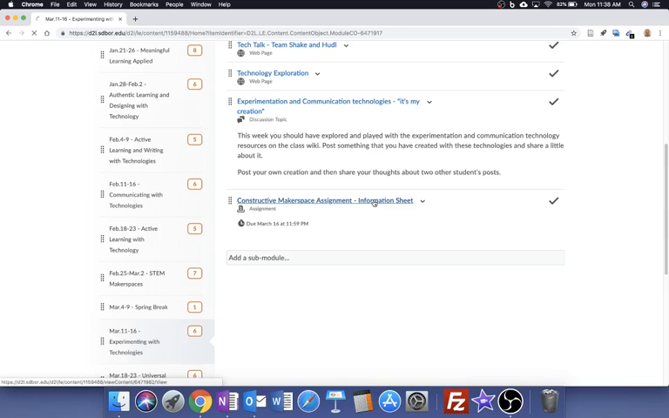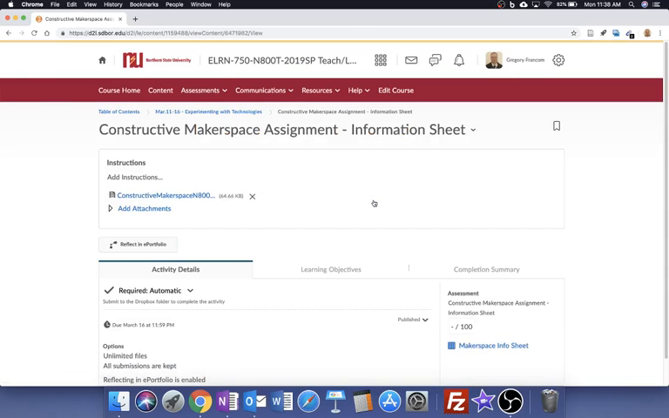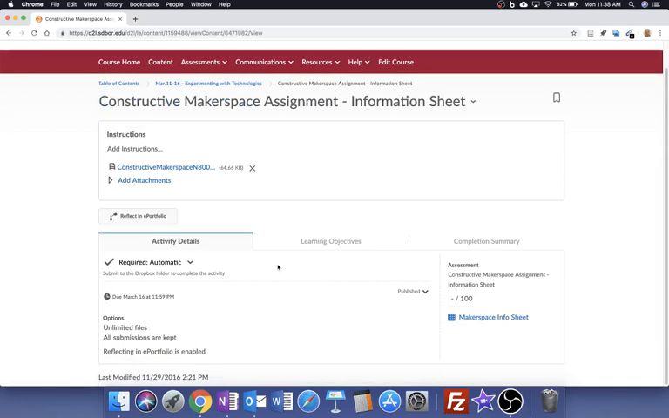And then finally, don't forget that the constructive makerspace assignment is due, at least the information sheet part of it is due. The other part of it will be due by the end of the semester. The actual makerspace experience part of this assignment will be due by the end of the semester.